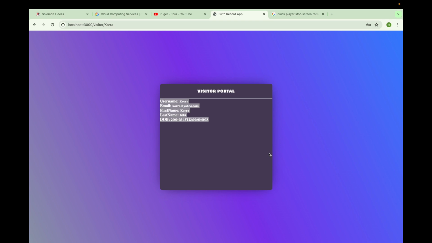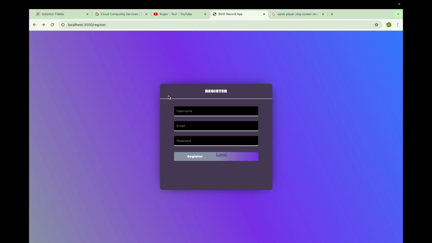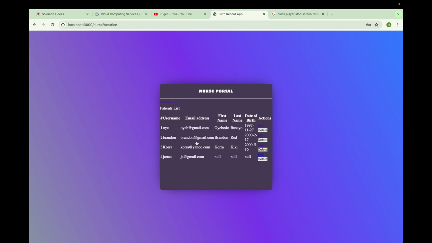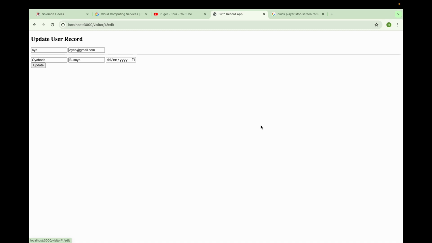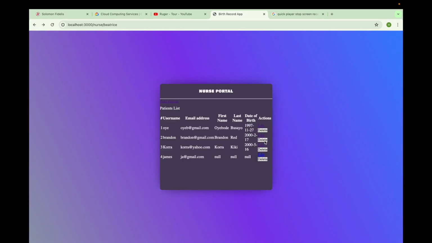And that's basically how the app works. First of all, it brings up the login page for you to sign in as either a nurse or a visitor, and visitors only have access to read information after signing in. However, nurses have full access to create new visitors, have full access to also edit, and they also have access to delete. So that's basically how the app works.